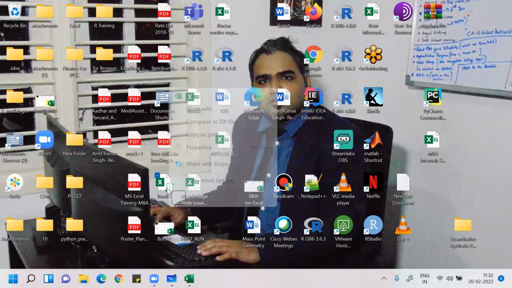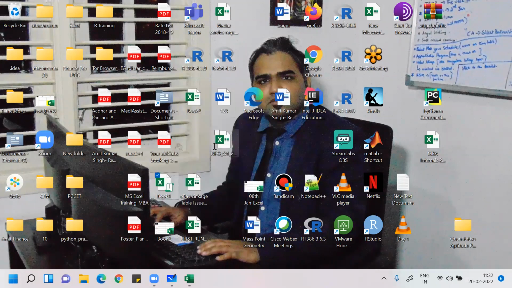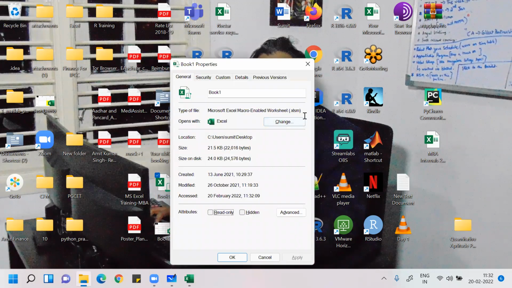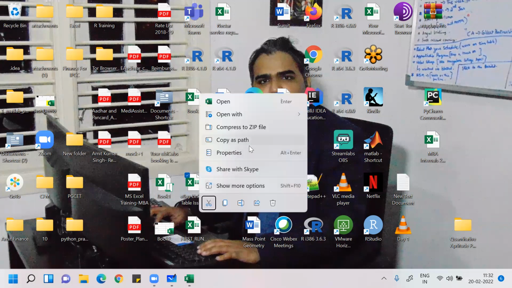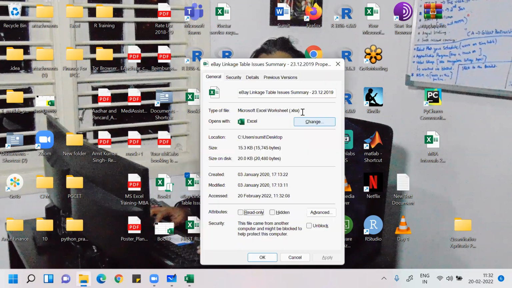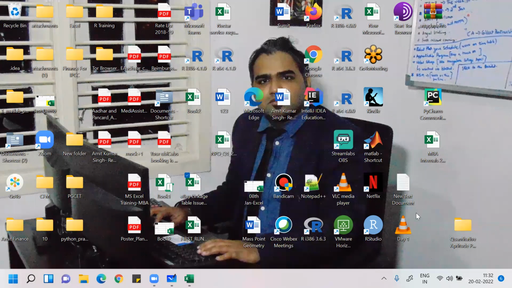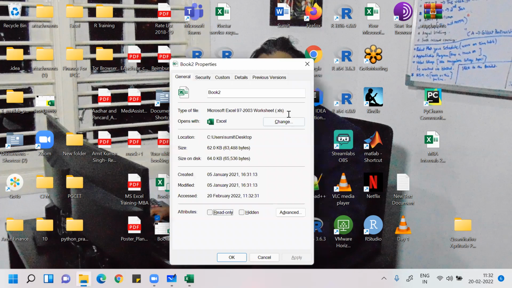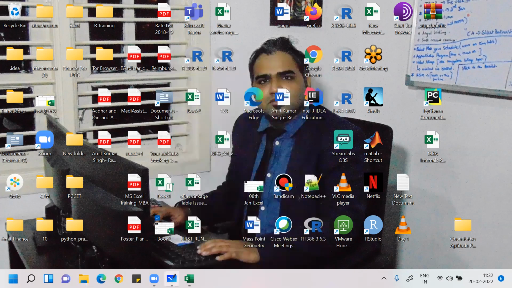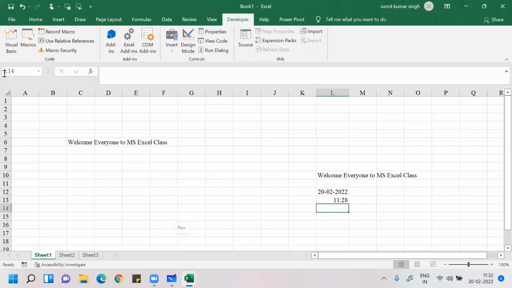You just right click, go to properties, and you can see the extension. This one is .xlsm, because this is a macro enabled workbook. This is a normal workbook. If I check the properties of this, you can see this is .xlsx format. If I see the properties of this book, it is .xls, because I saved in 97-2003 workbook format.